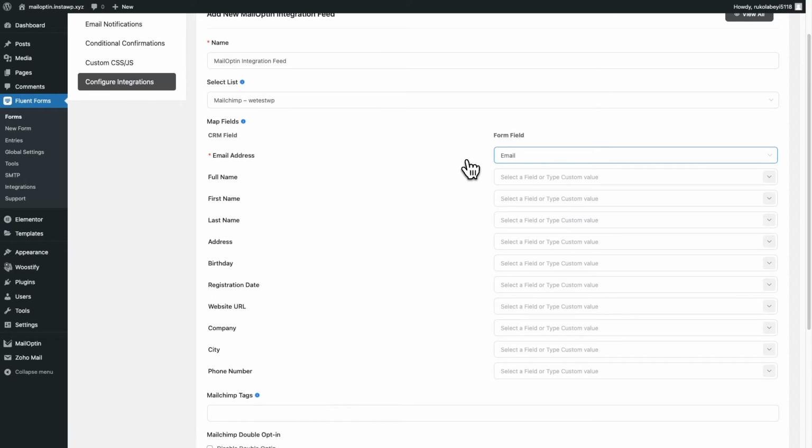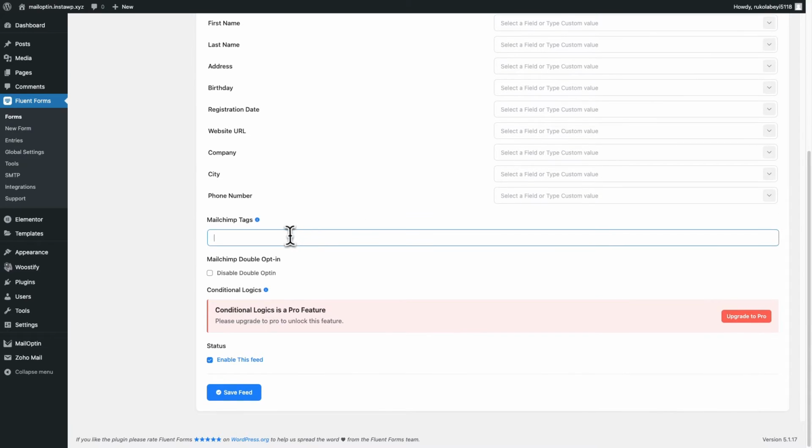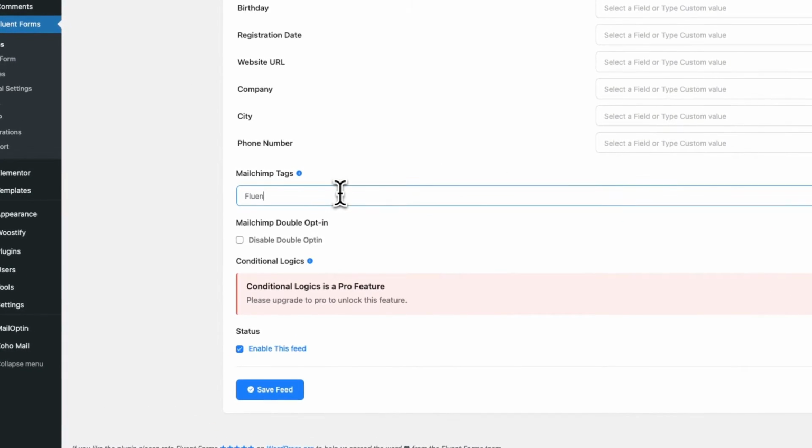So we just mapped it to our form's email field, and now I'm going to go ahead and add a tag. Let's call it Fluent Forms. Okay, next I'll disable double opt-in. But in your case, you can go ahead and keep it on if you want to have users verify their subscription. Now, since we're done, I'm going to click on Save Feed.